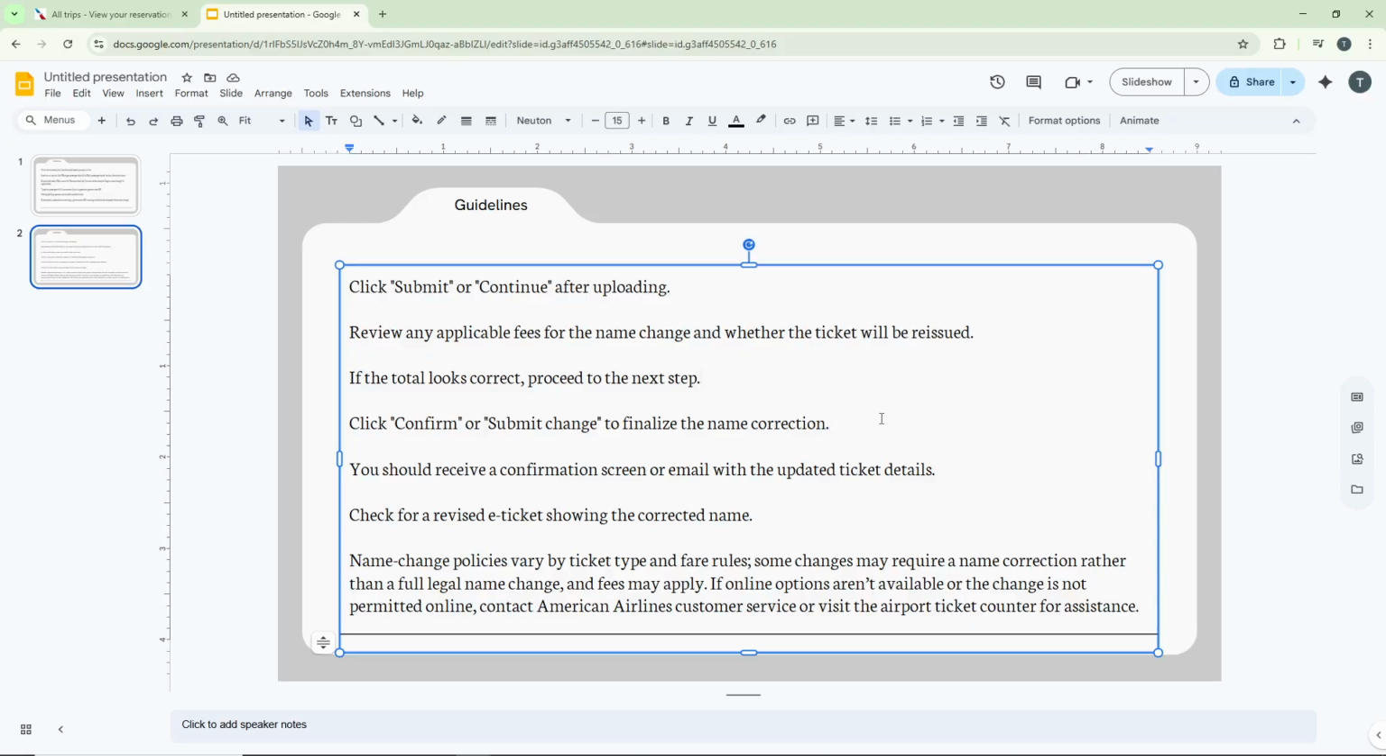The system will process your request, which may take a moment, so be patient while it updates your booking details. You should receive a confirmation screen or email with the updated ticket details shortly after. Check your inbox for a revised e-ticket showing the corrected name. This new ticket is what you'll use for check-in and boarding, so make sure to save it or print it if needed.